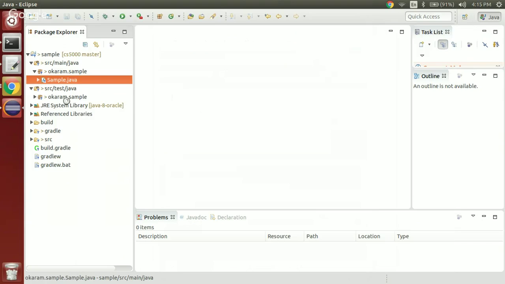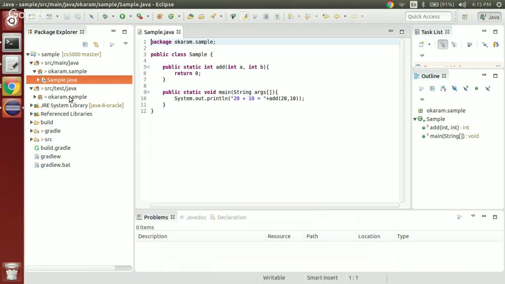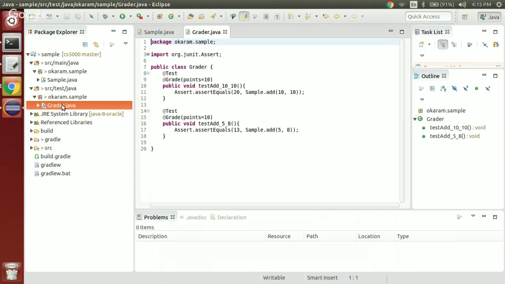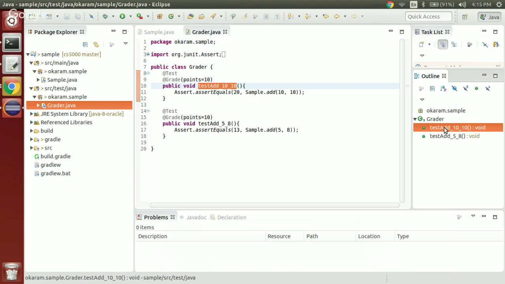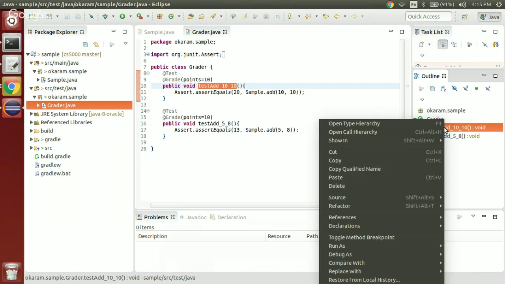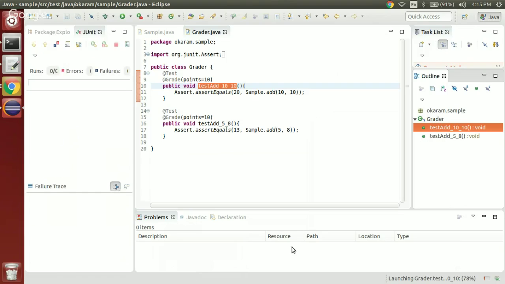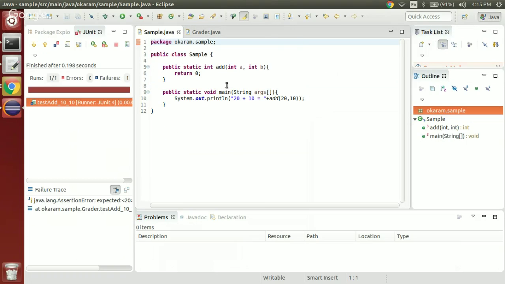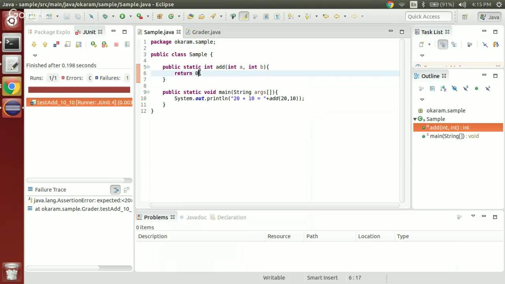Here's our main. I will always have a grader file that has tests. So if you open it, you will see here in the outline, you have the tests, and you can run the individual tests. Right-click on it, run as JUnit test, and that will run one test. It will open here a new thing with JUnit, and it is wrong because if we go to sample.java, we have an add method that's supposed to add two numbers, but it's just returning 0. I normally give you this kind of stuff.